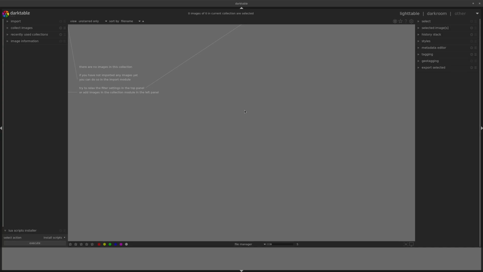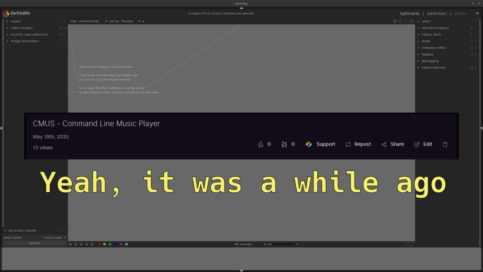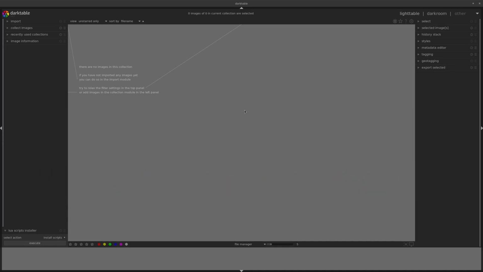So, in an effort to understand what this channel is and what I want to put on it, I have decided to start doing some Darktable and sort of Linux software videos. I did one a few weeks ago, or I guess a few months ago now. I don't know, time's strange now. About CMuse, which is a music player I use.